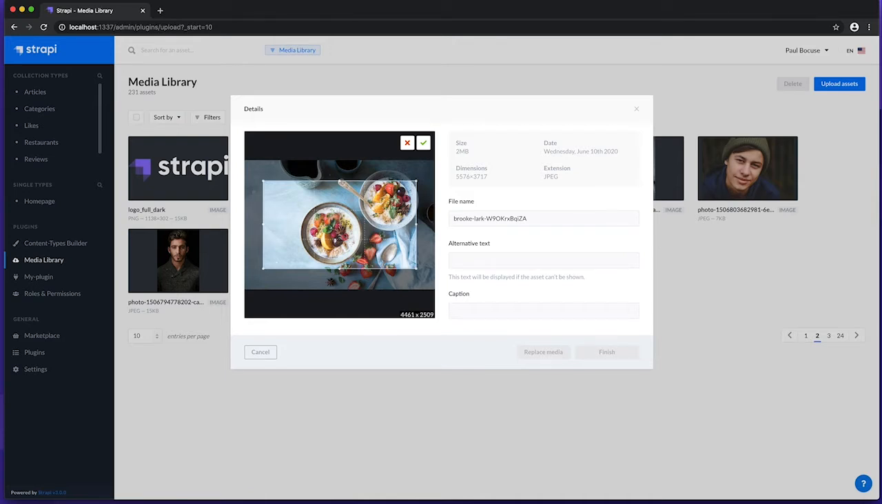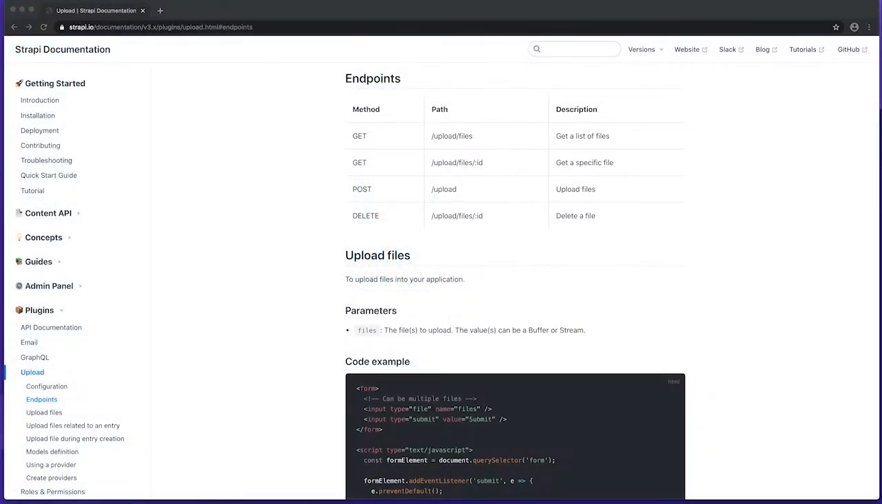It's worth noting that by uploading images using the Media Library plugin, Strapi will automatically generate multiple different optimized formats for different sizes, including small, medium, and large. Our media library can also be managed using API endpoints that are available by default. These endpoints are listed within the Strapi documentation, where we can see that we can get a list of assets, get a specific asset, upload assets, and delete an asset.